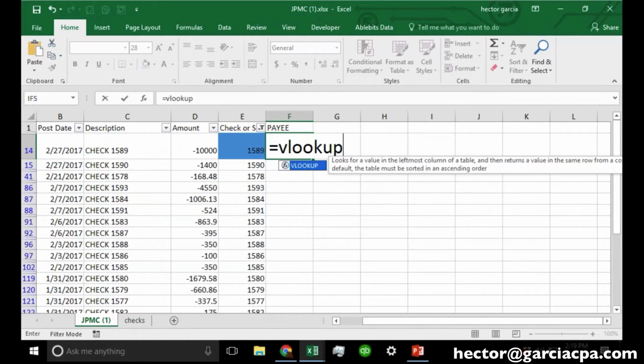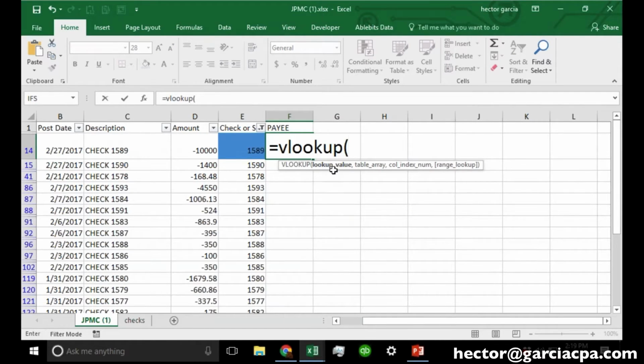Open the parentheses, and we got this first value, and the syntax is lookup value. So basically, I'm going to say, what value am I looking up? So I'm going to look up this one, the check number. Okay, so that would be E14 in this case.